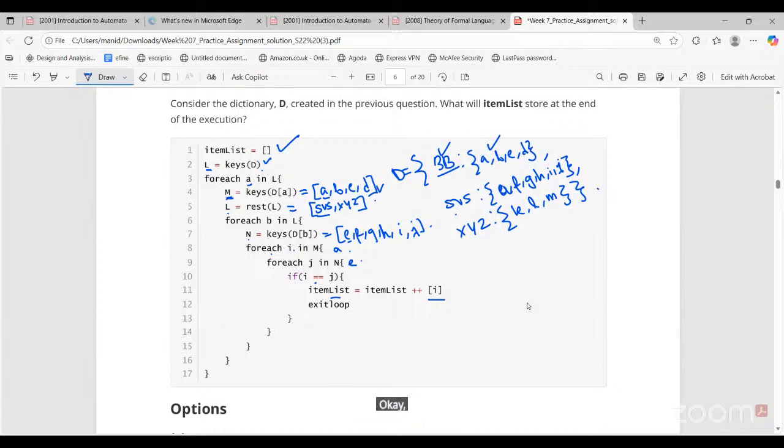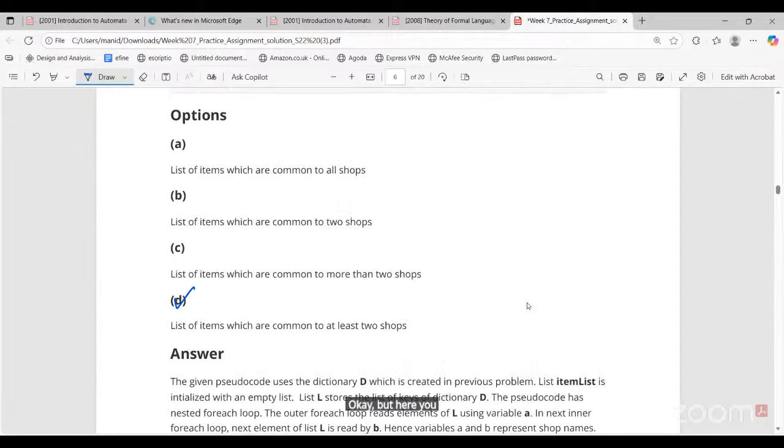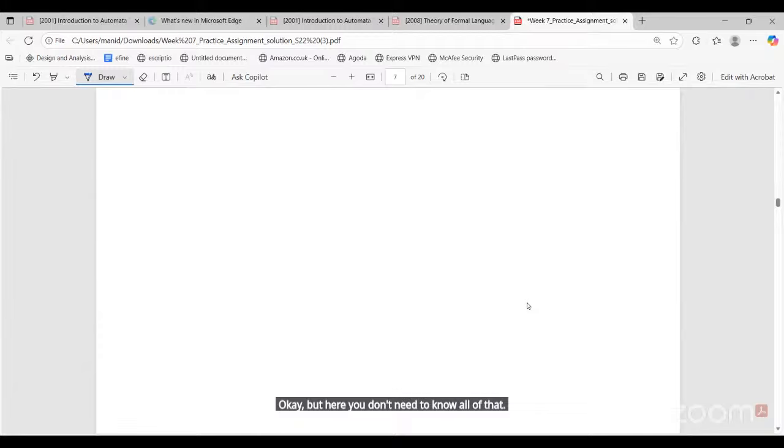Okay, there is also a statement called continue statement. So continue is just a little different from break. It will break out of the current iteration of the loop and continue with the next iteration. But here you don't need to know all of that.